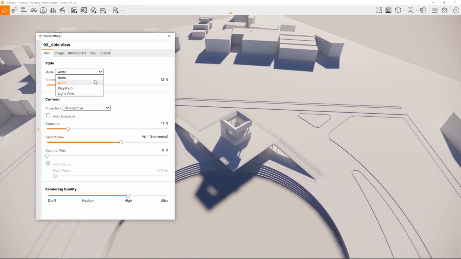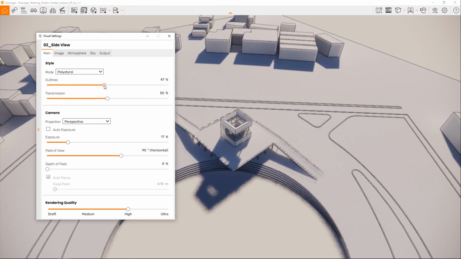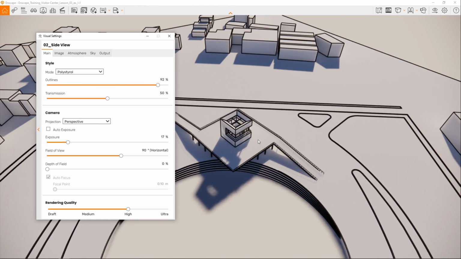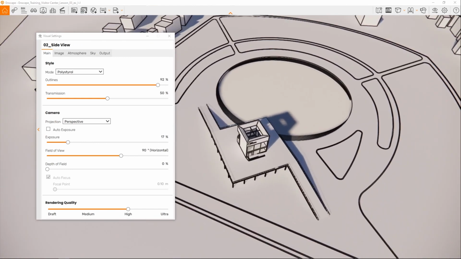Then we have the polystyrol mode. That gives you that glowy physical model look in polystyrol, allowing the light to transmit through your model surfaces. You can represent model visuals varying from neat minimal outlines to heavy sketchy ones.